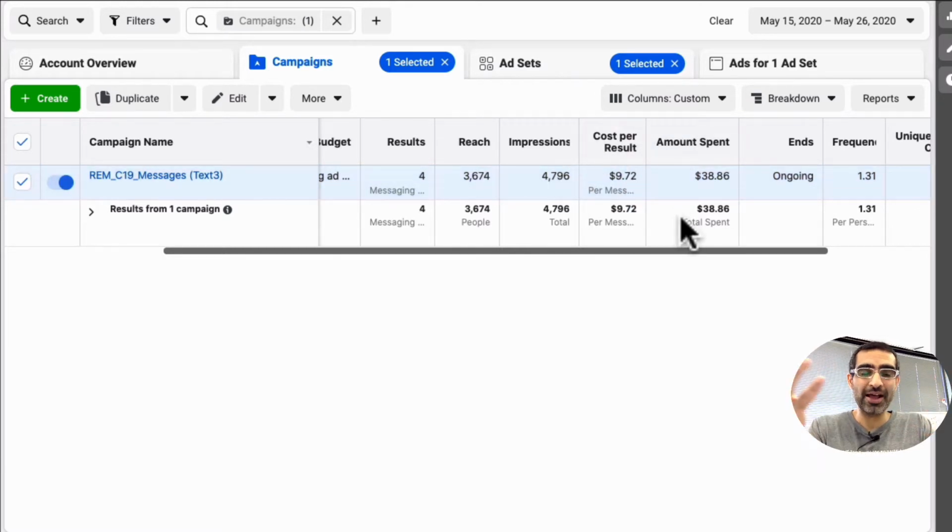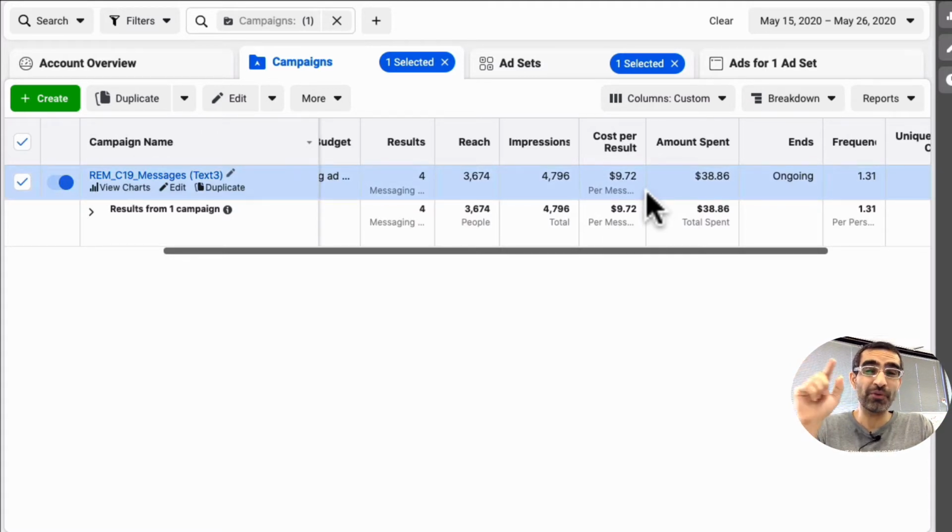Obviously the number I was using is just an example, but you want to do that kind of math. So look at the cost per lead or cost per result that you're getting, and also look at the lifetime value of a customer for your business, and then based on that you can determine if the Facebook ad campaign is profitable or if you need to make any changes.